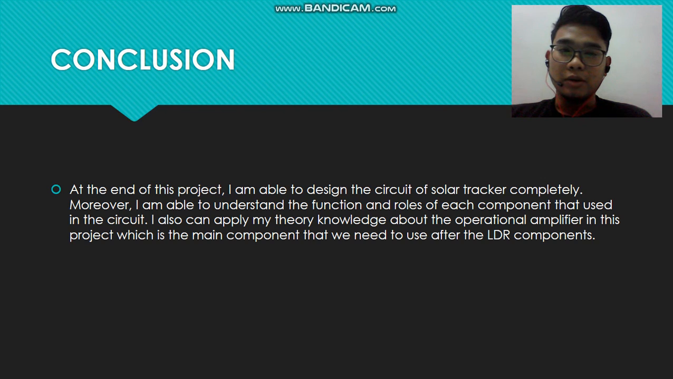For my conclusion, at the end of this project, I am able to design the solar tracker circuit completely. Moreover, I am able to understand the function and roles of each component that I use in the circuit. We use the operational amplifier 741, and the main point is that we use the LDR to detect the presence of light. I also can apply my theory knowledge about the operational amplifier in this project, which is the main component that we need to use after the LDR component.